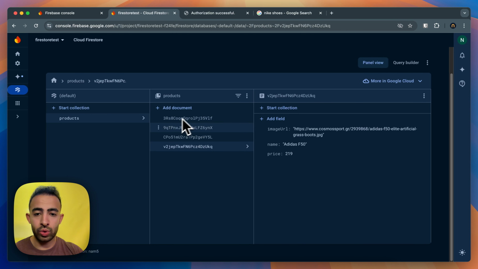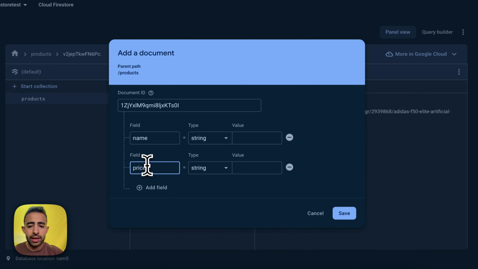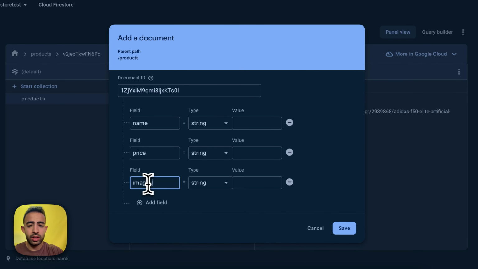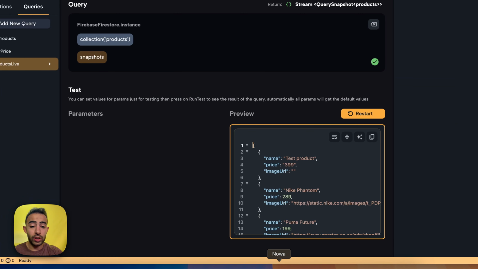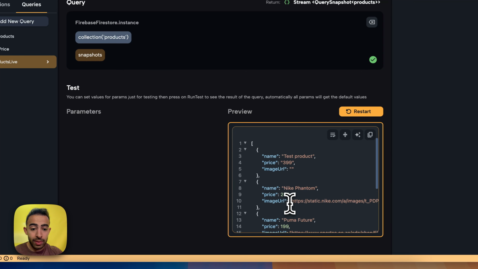So if I go back here inside Firestore, and I create a new document, and I put a name, price, and image URL, and I put, let's say, a name like test product, and let's say a price. I will keep the image empty now. Click on save. If I add it, and you go back to Nowa, you will see that it will automatically have the test product added. You don't need to refresh, it automatically been added. So that's a nice thing about it.